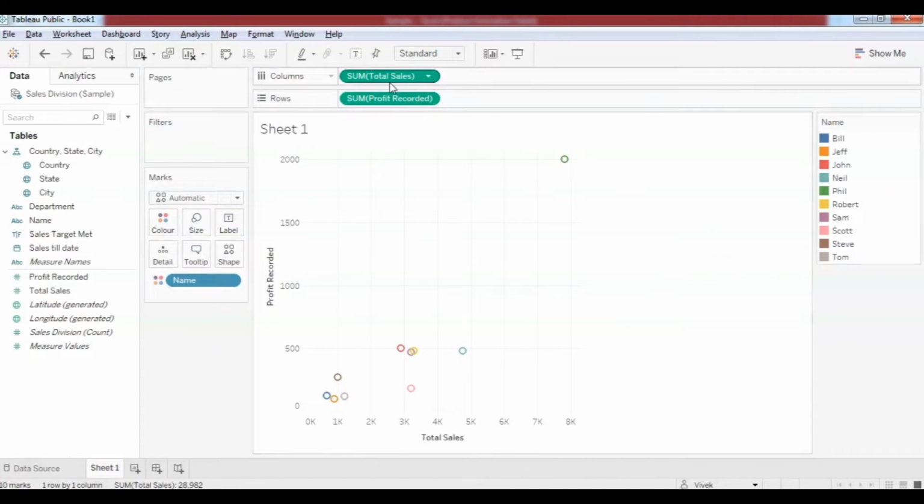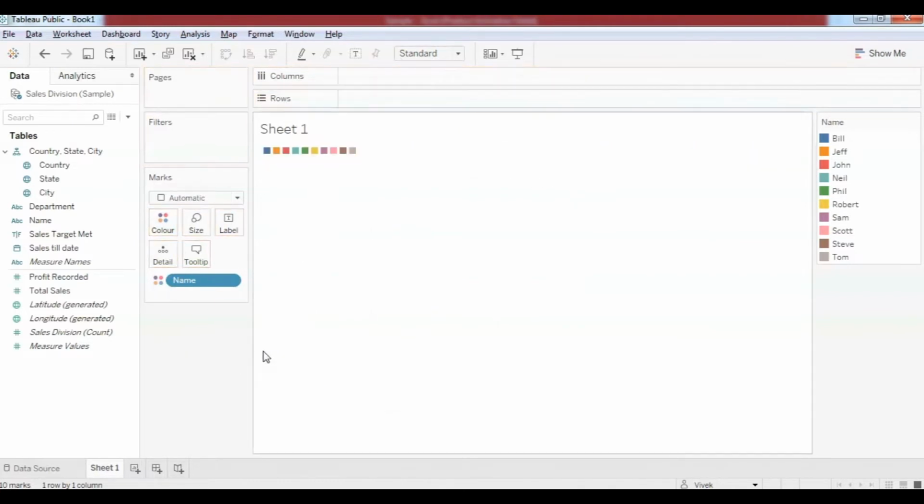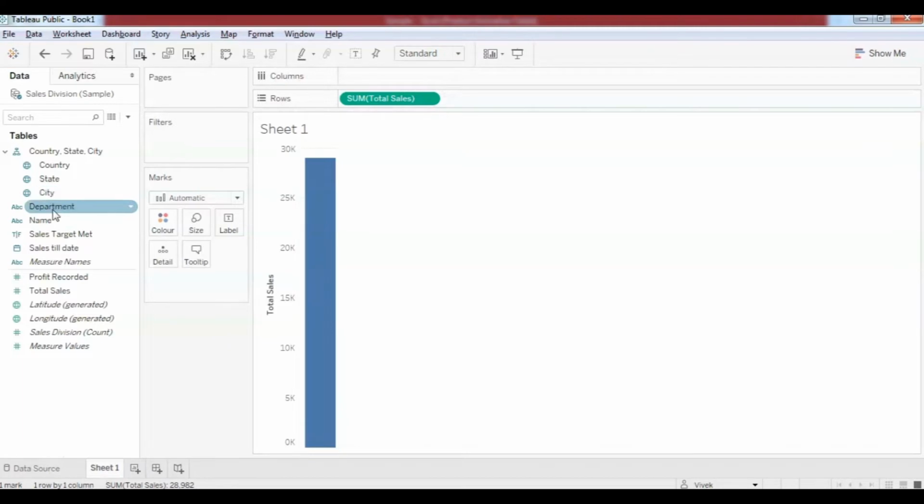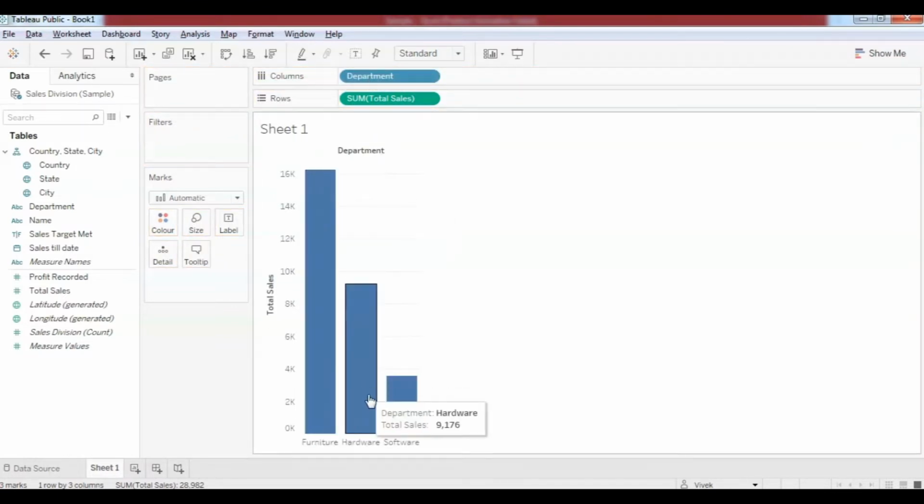So you can see that sales and profit are both measures, so measures are aggregated, and dimensions provide the granularity, right? If we have a different chart, let's say a bar chart, just remove this name, okay, and put total sales here, and we have department here. You can see that total sales is around 29,000, but if I drag department here, it is divided on the basis of department. So now we have three points or three bars here, right? It means that measures are always aggregated, and dimensions provide the level of detail in the view.